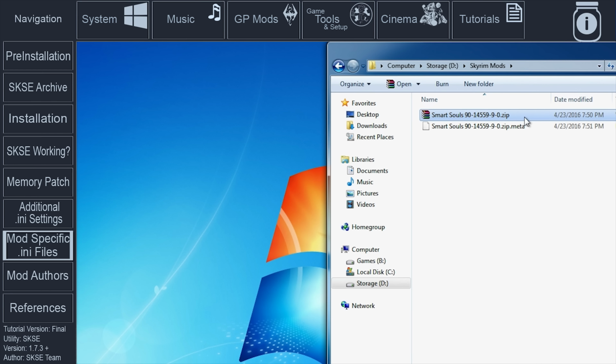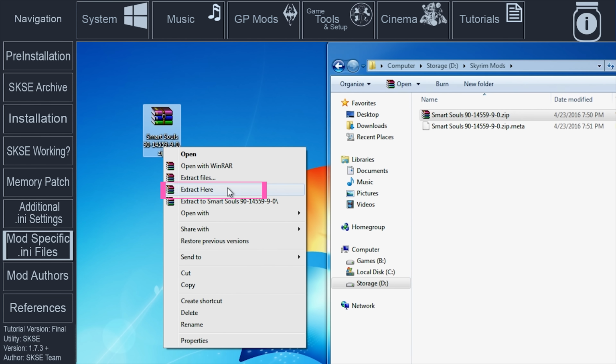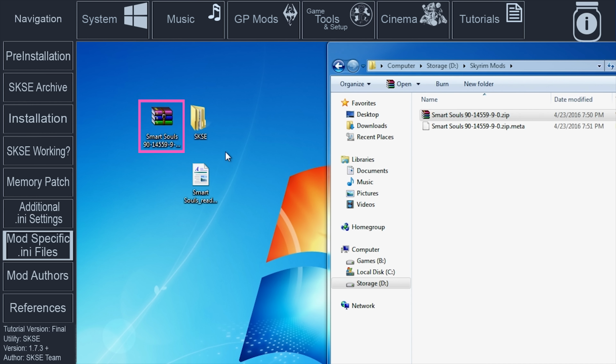Navigate to the mod archive of the SKSE-based mod that you wish to adjust or create the ini file for. Copy the archive and paste it to your desktop. Right-click the archive. Select Extract here. Delete the archive from your desktop. Keep track of all of the files and folders that were extracted because you will need to repack them into a new archive in a moment.